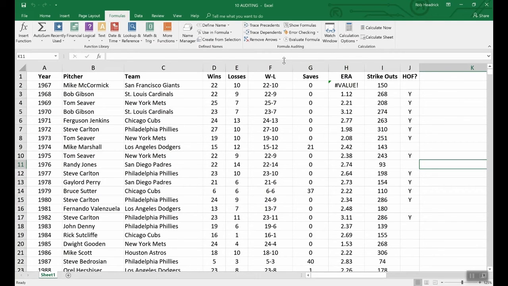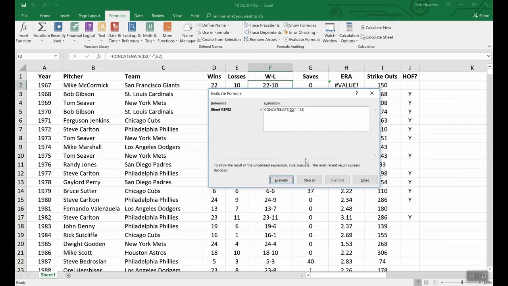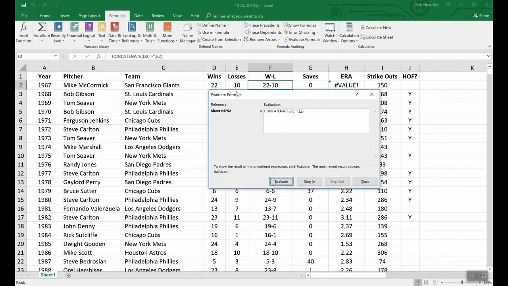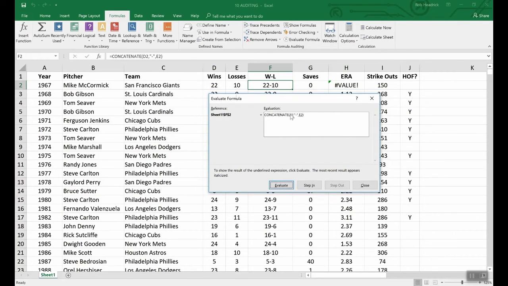Let's see it in action. So here we have the formula that we want to evaluate. We click the evaluate formula button, and we get this dialog box. And you can see it's starting with D2. It's got an underline there. So we click evaluate, and look, it's changed it to the actual value of D2, which is 22. We evaluate again, and now it's shown us that E2 pulls in this one more time, and now we see the result of the formula.